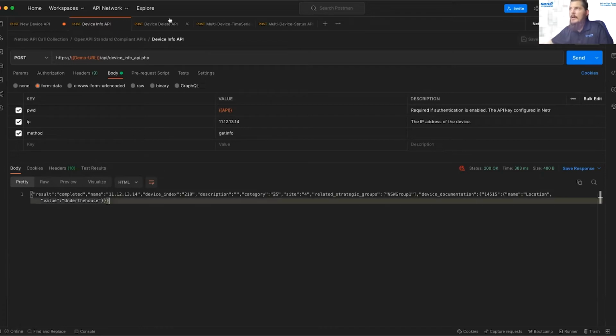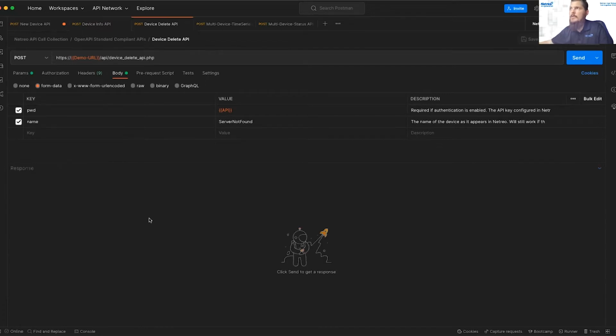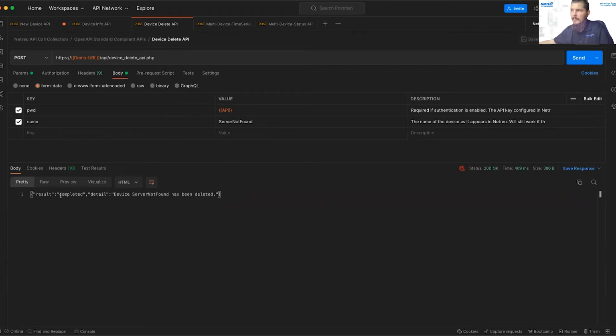And then last but not least, in regards to that addition process, validation and deletion is the delete device API. Again, a pretty straightforward API call: password if we have authentication enabled, and then just the name of the server. This can also be the IP, I believe, of that server. And then all you simply do is execute, and it'll come back and let you know that it's completed. Now, if you try to execute on a device name that is not present, it's going to come back and tell you, hey, that device doesn't exist.